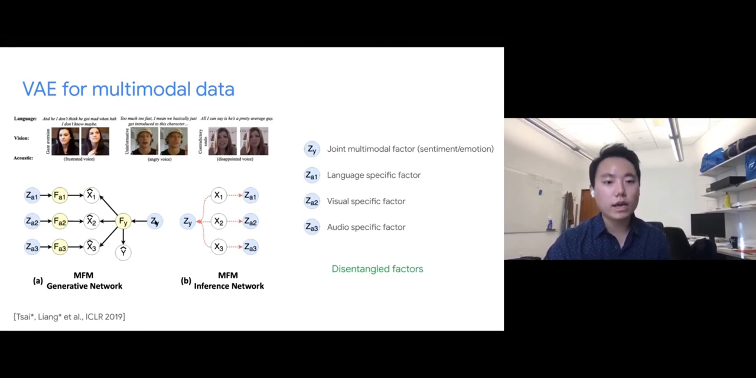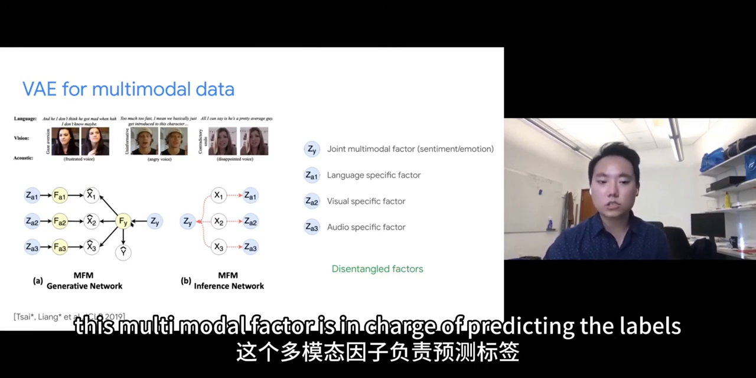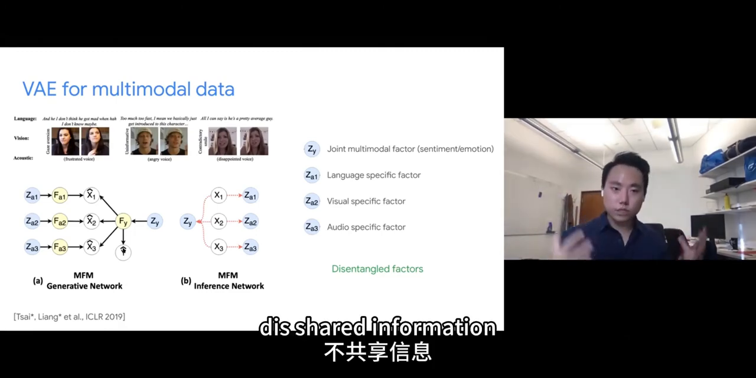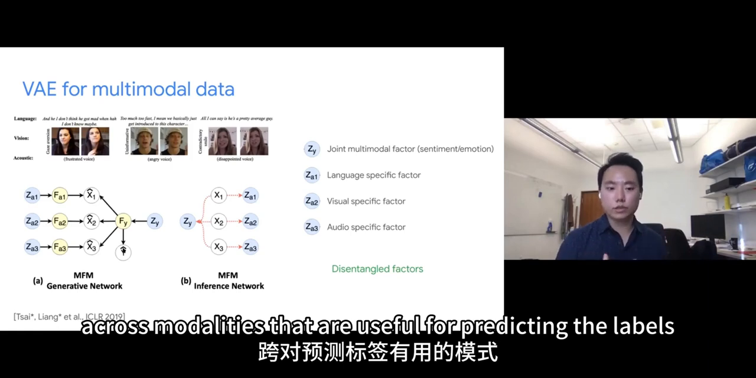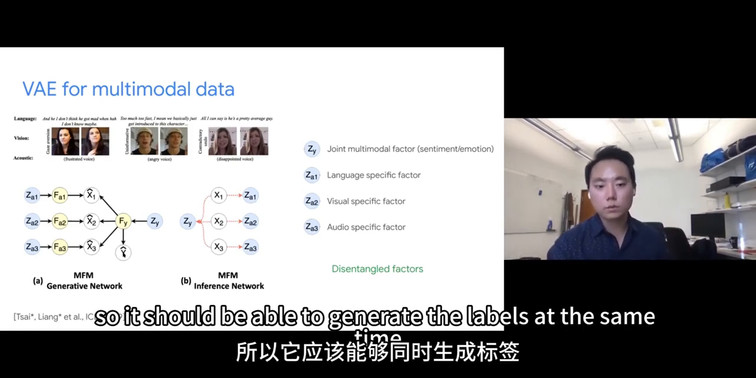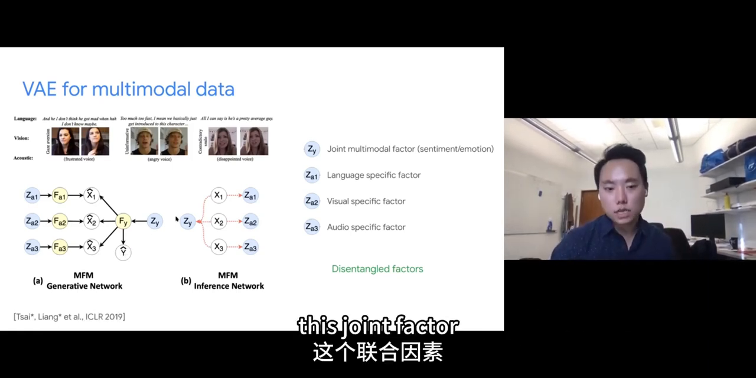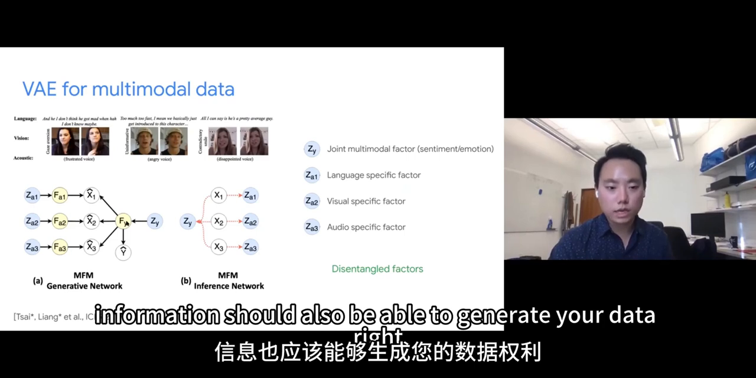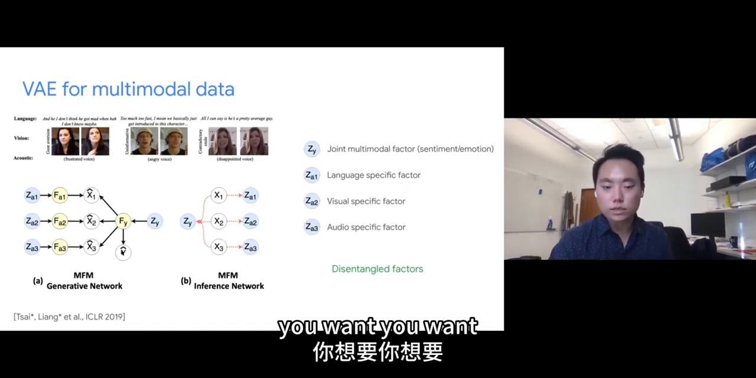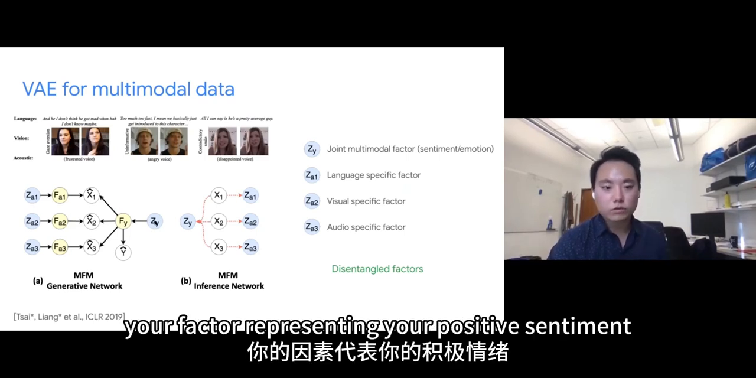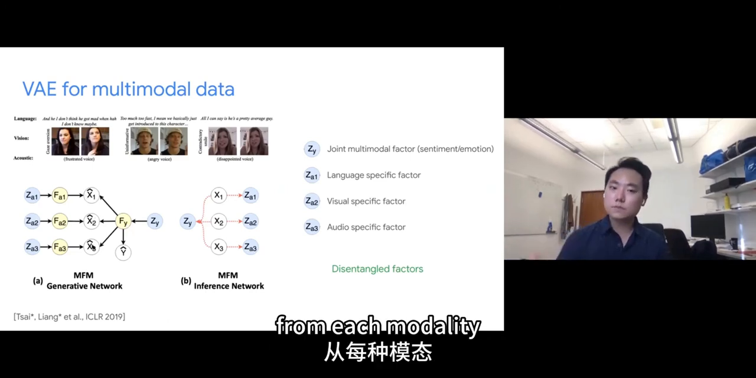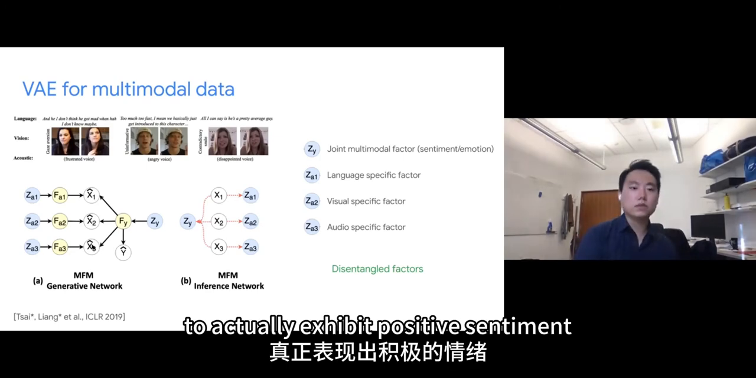So what this graph here is showing is basically you have a joint multimodal factor, that's your Z of Y, and this multimodal factor is in charge of predicting the labels. Right? You want to capture this shared information across modalities that is useful for predicting the labels. So it should be able to generate the labels. And at the same time, this joint factor, which contains label information, should also be able to generate your data. Right? You want your factor representing positive sentiment to actually affect the generation of data from each modality to exhibit positive sentiment.